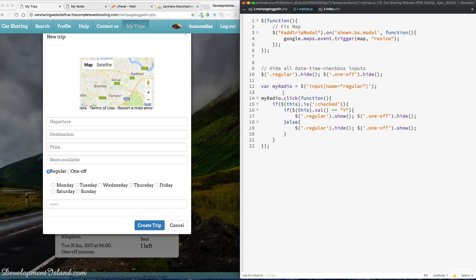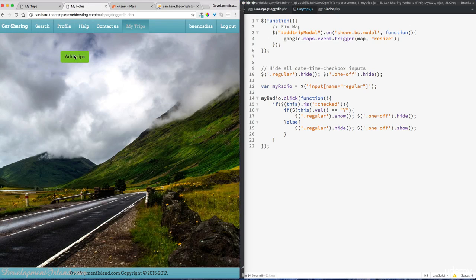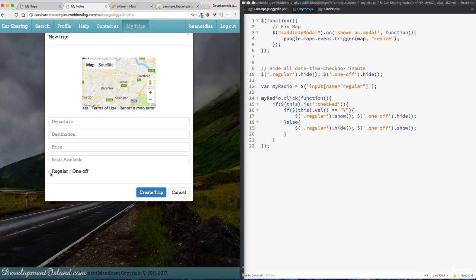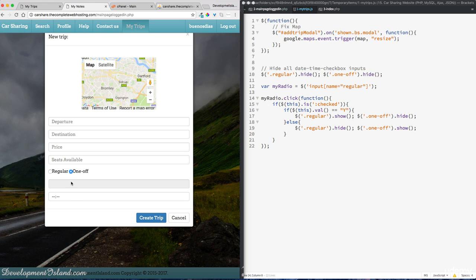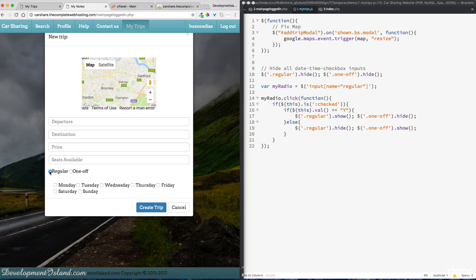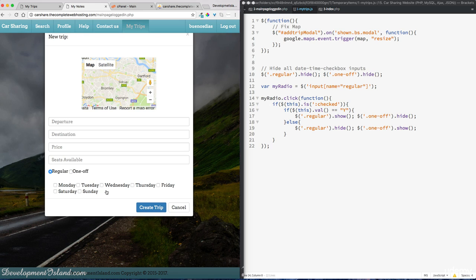Let's save, refresh the page, and then try our code. If I click on regular, I can't see all the regular elements. But if I click on one-off, I can still see all of them. Again, regular, one-off. So we're missing something in regular.